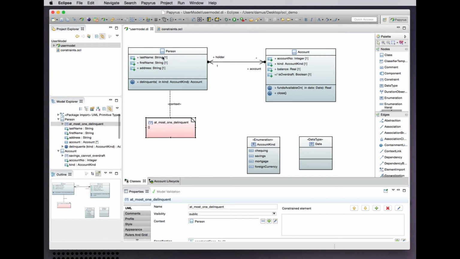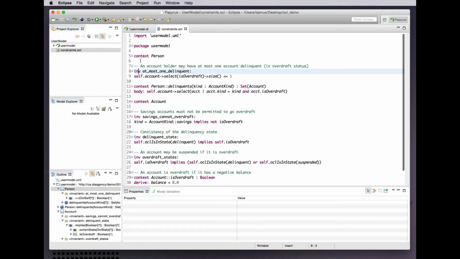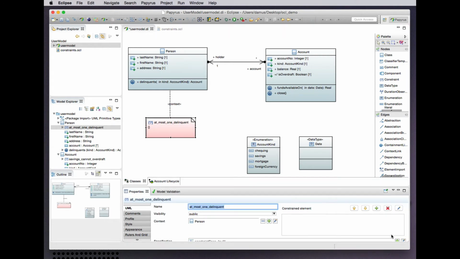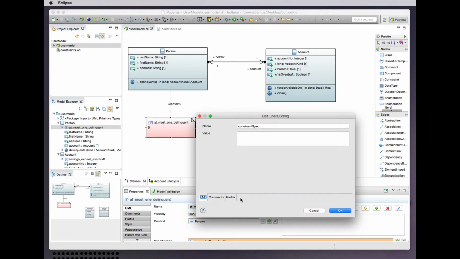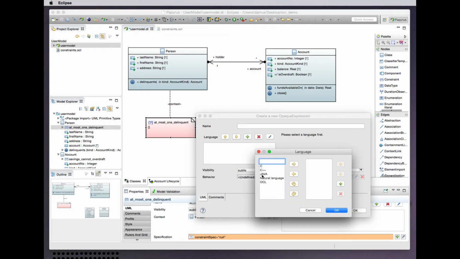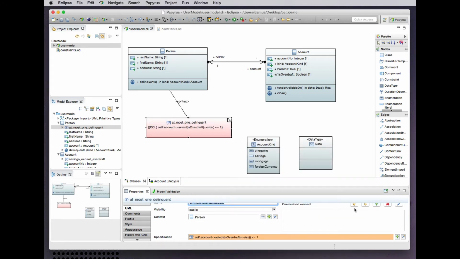In the context of the person, as an owned rule of the person class and with its own name, constraints being named elements in the UML model, we don't need any of this context declaration syntax, because by its placement in the model, this is a named invariant constraint. So all that we need to do is go here and give it a specification. Oops. So let's create an opaque expression with the OCL language that the tooling understands. Paste that in. And we're good to go.